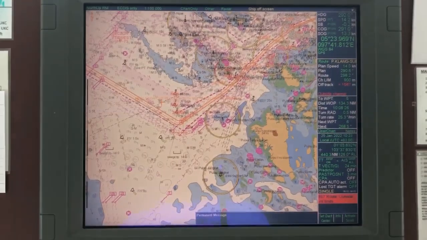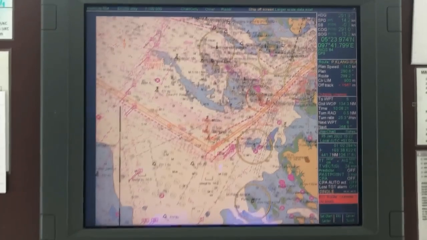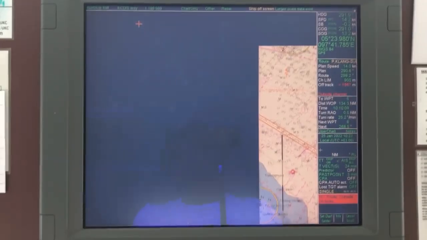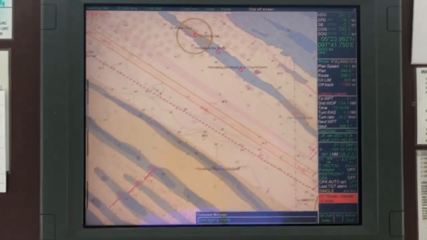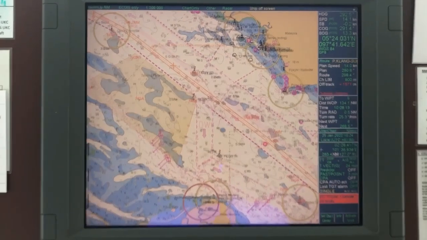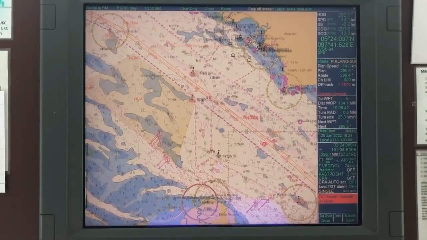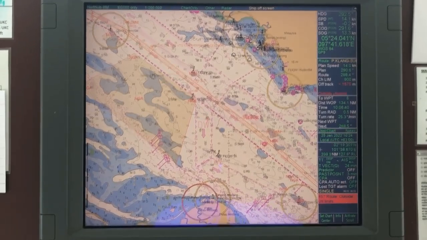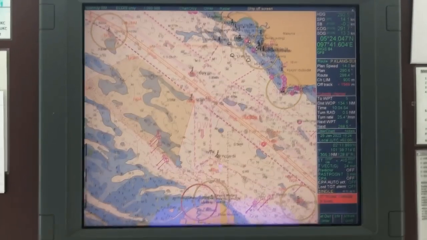Right, here, okay, wait, there is a place where the route divides. I forgot to show that. Where is it? Just a moment. Right, it is here. See, after entering sector 3, the route divides, and there is a route for deep water, deep drafted vessels.